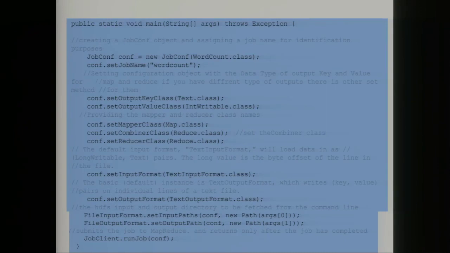The default input format will be TextInputFormat. It will load data in as LongWritable, Text pairs. That's what we discussed. LongWritable, Text will be the input part and the output will be Text, IntWritable. The long value is the byte offset of the line in the file. Next, TextInputFormat.class will be helping us to get the format in which you want to work. So how it is divided part by part in the following. So the mapper will not just be working, it will have all the details. The necessary information has been assigned here.